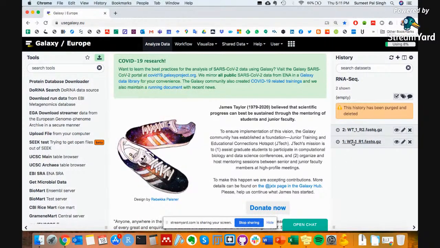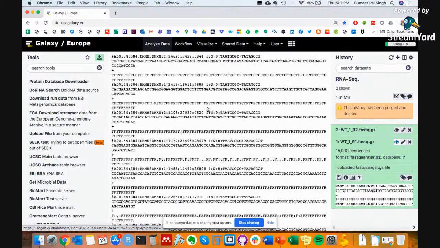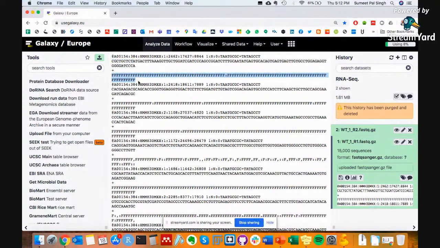So they are still gray, which means this operation is in queue, and now they have turned yellow, orange with this rotating circle, which means the process has started, and green means that they are now in Galaxy for use. And you can view these files with the I button. As you see, there is a header, which has some information and an ID for every sequence. Then you have the sequence, then the plus sign, which denotes the end of the sequence, and then the quality scores.